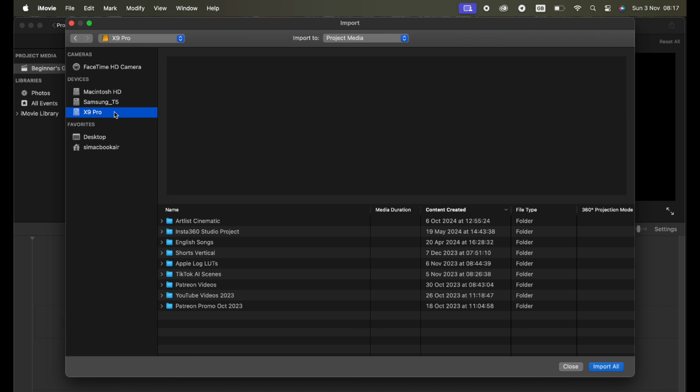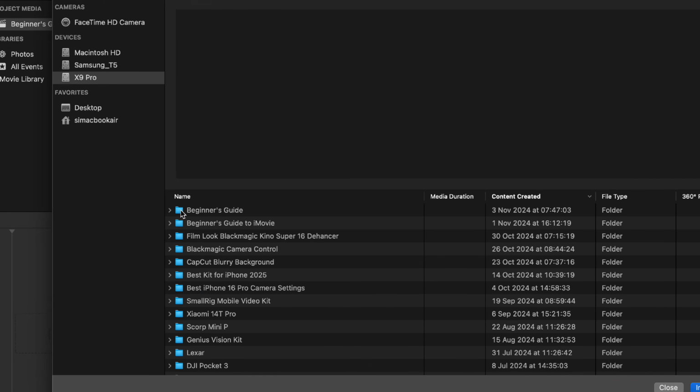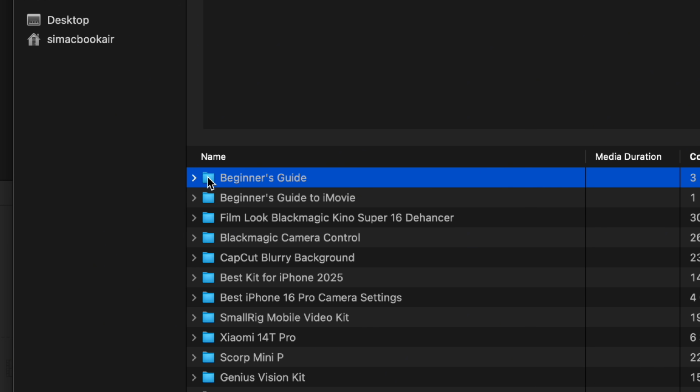And these are drives that I use for editing all the time. To save time in the long run, when I start a new video project, the first thing I do is create a folder for that project somewhere. Now I've created this one already called Beginner's Guide, which is on the external drive I use for all my YouTube videos.